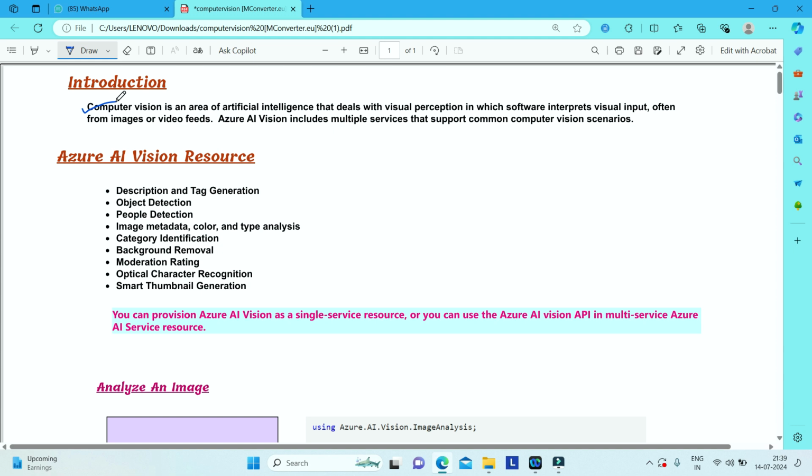So when it comes to Azure, Azure offers a resource called Azure AI Vision resource. And this resource has a comprehensive set of multiple services in it, which can help us to analyze and extract information from images or from any visual input that you give to the system. So what are those features?